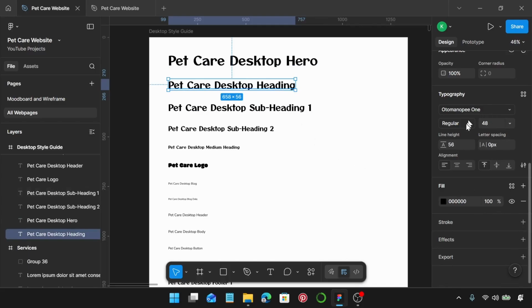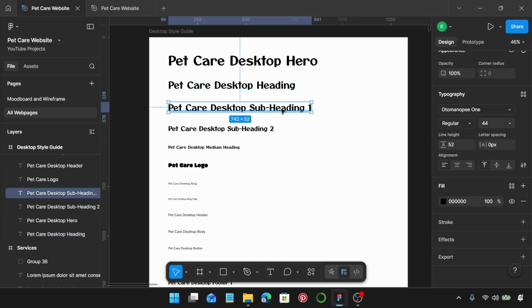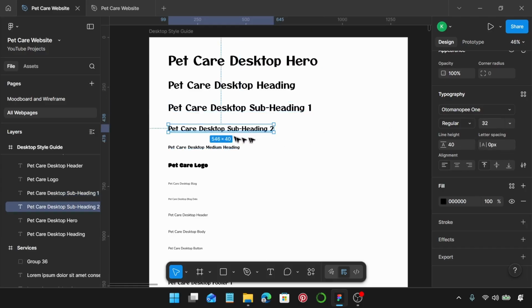Font name is Auto, weight is regular, size is 48, line height is 56, and letter spacing is 0px. Then pet care desktop subheading 1. The font name is Auto, weight is regular, size is 44, line height is 52, letter spacing is 0px. Next is pet care desktop subheading 2. Font name is Auto, weight is regular, size is 32, line height is 40, letter spacing is 0px.